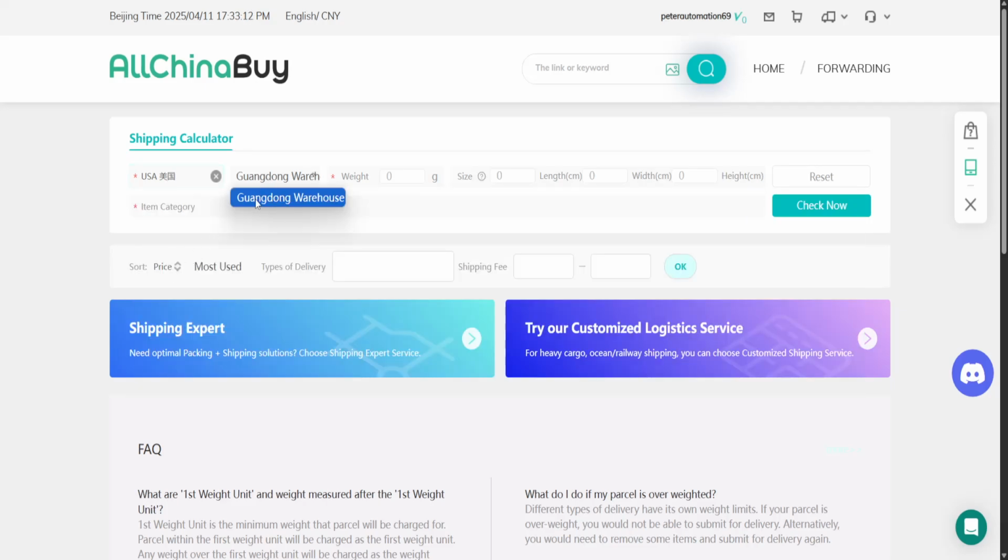And then here the warehouse which we can choose from. Currently there's only one. Now you will need to put the weight of your order in this field. So let's do 500 grams. This size needs to be input as well in length, width and height. So let's do 20. It's in centimeters, so you need to convert it if you're from the US.